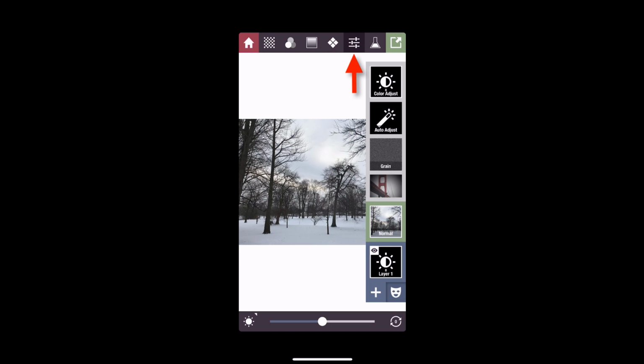So let's just start by going over here to the sliders icon on the top and go over to our color adjust. And once I select that, if you look down at the bottom, you have an icon on the left that looks like a sun. If I tap on that, this is where I can make adjustments to the brightness and so on. So let's just brighten this image a little bit. I'll select brightness, and I've got a slider here that lets me darken it or brighten it. And I may want to brighten it maybe just a tiny bit.